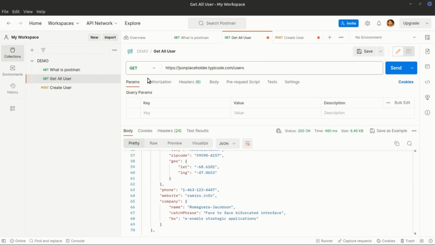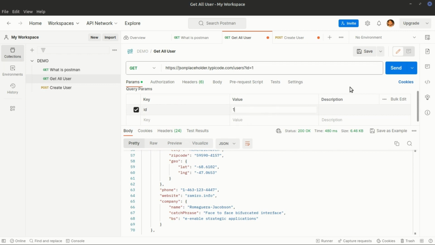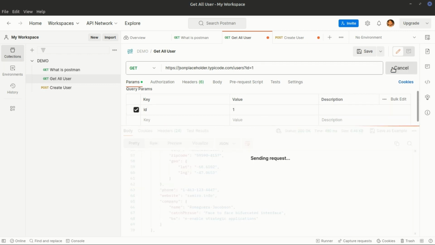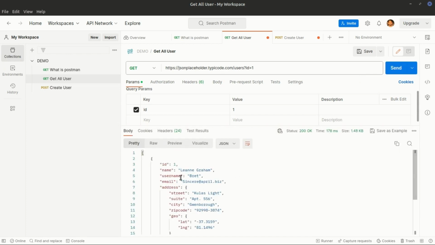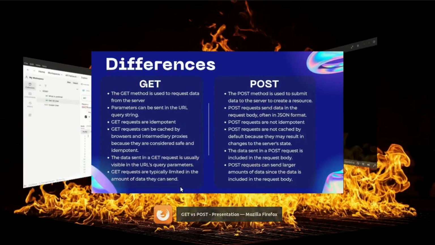If you are filtering some user, you can pass a key and value pair after a question mark. For example, let's see id equal to 1. Let's keep it and see if we get only the user having id 1. Okay, yeah, this is the second difference. Let's talk about the third one.